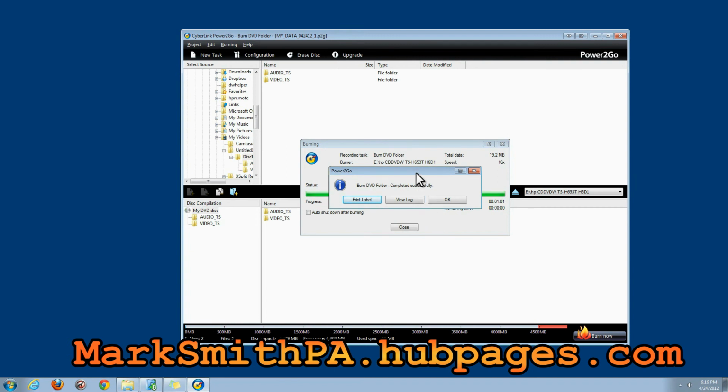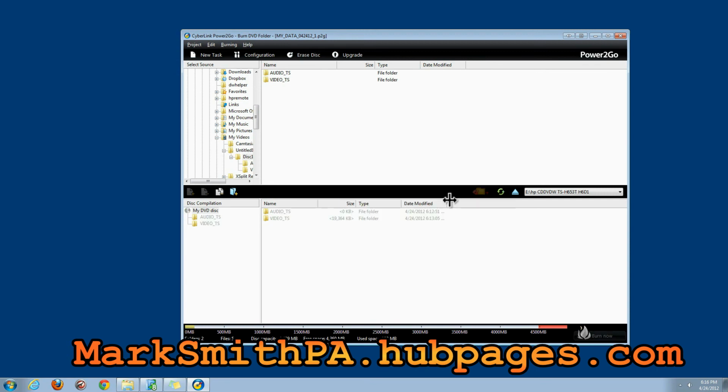Okay, and the DVD is finished burning, and it's ready to be viewed on a home DVD player. Then once you click OK, the DVD is just going to eject out of my computer.